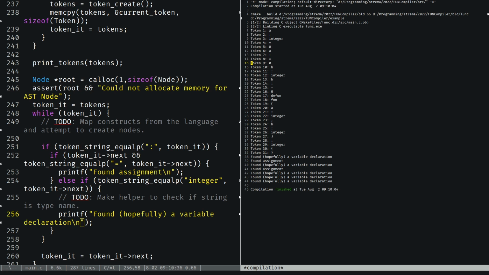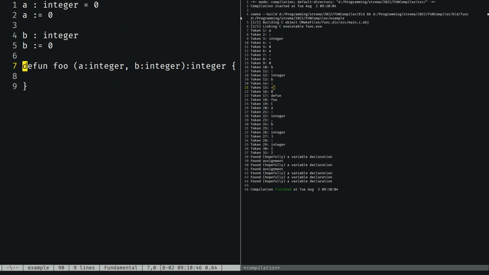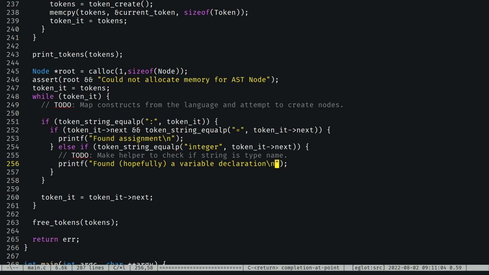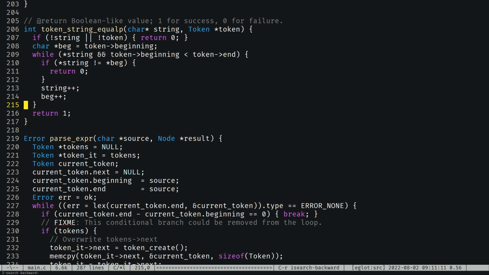Okay, so now we have a list of tokens. I think we can find a variable declaration and an assignment in the proper order. Variable declaration, assignment, variable declaration, assignment. And then it even finds these variable declarations within the function definition. Okay. That's a pretty good start. We should start making use of this node and also make free node.